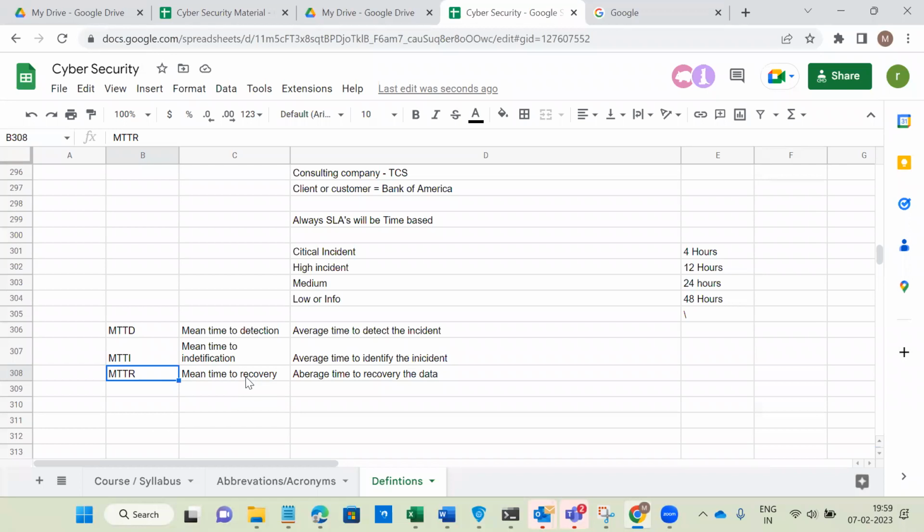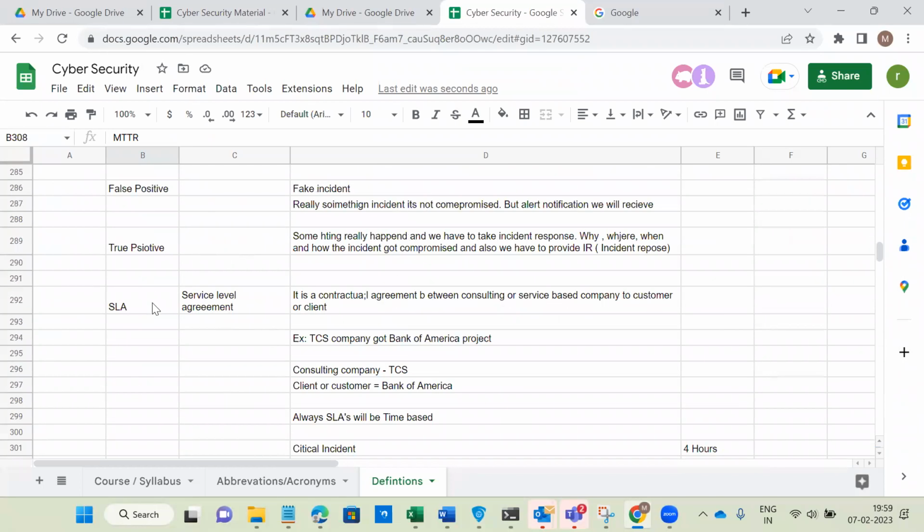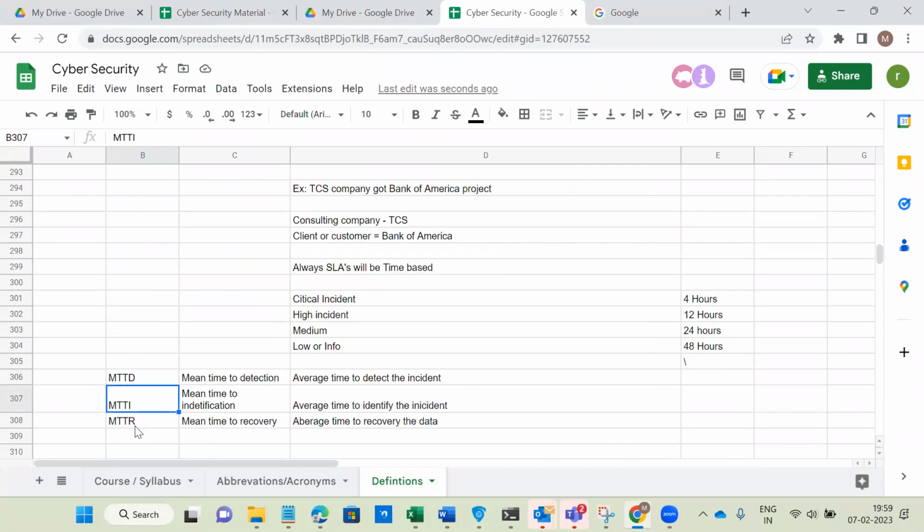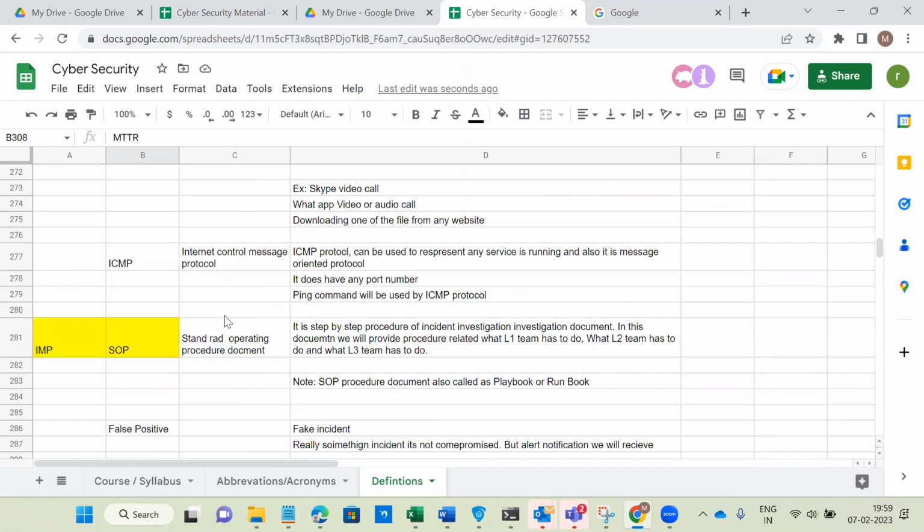So if we have the SOP, our mean time to detection, mean time to identification, and mean time to recovery will take less time. One more way I will explain. Maybe today you received one unknown incident, so that SOP is not there. Please understand all these concepts, guys. Today you received a new category of attack, and for that particular attack or incident, you don't have any documentation related to SOP.